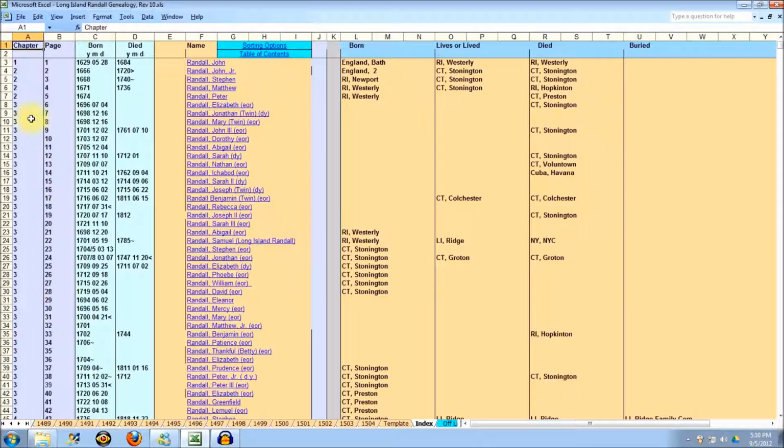Here we are on the index page, and in this column here we have the names of everybody who appears in this book. There are about 3,000 such names. In the left part of the index page, you'll see that most of the data for all these people is exactly the same as it is in the individual chapter sheets. You have their chapter number, page number, birth date, death date, but we also have some additional information for each of these people, if that information is available.